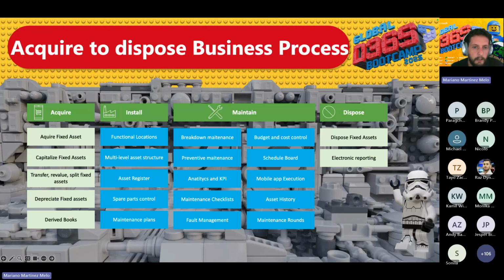Breakdown maintenance is regarding when we have a break of an asset, we can do a corrective maintenance. We have also the preventive maintenance, the execution of the maintenance plan. The module has analytics and KPIs that we are going to show. We can control via maintenance checklists, which are lists that the workers have in their mobile devices.